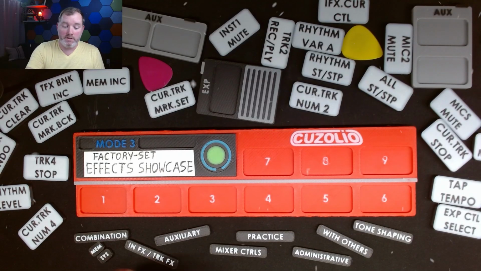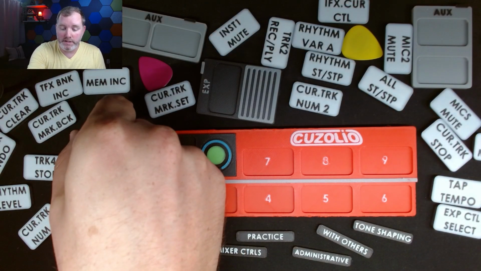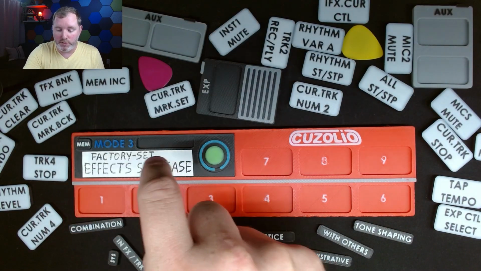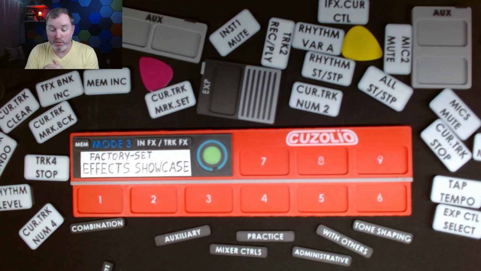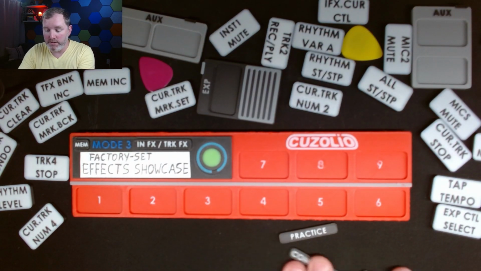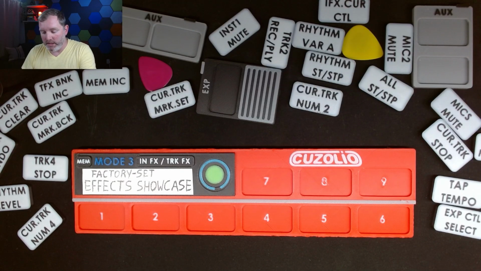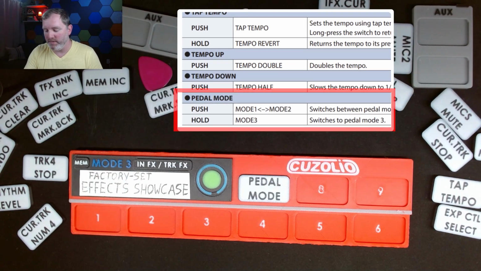All right, like we said, this is probably a memory type of mode, and it's on mode 3, an input and track effects type of mode. We're going to get rid of all these guys here. First things first, the pedal mode. How did you get over here?